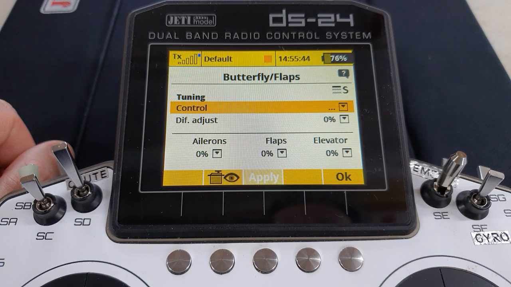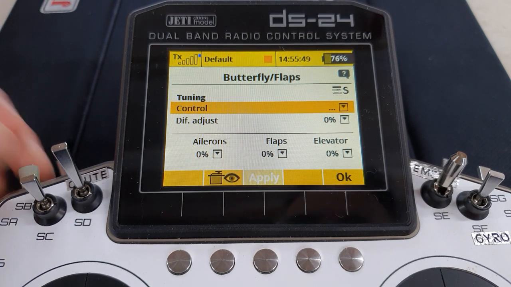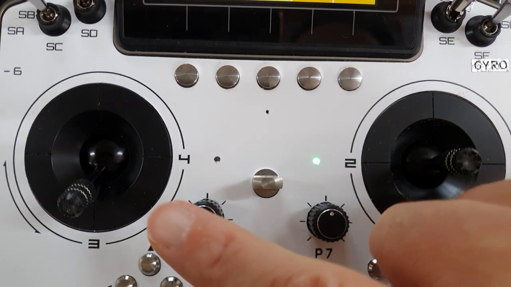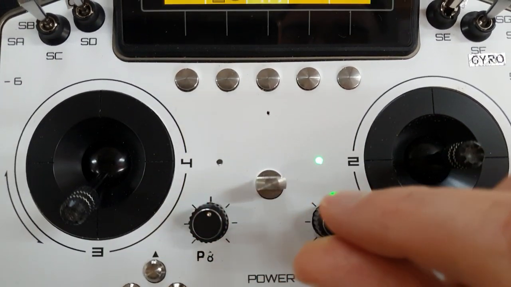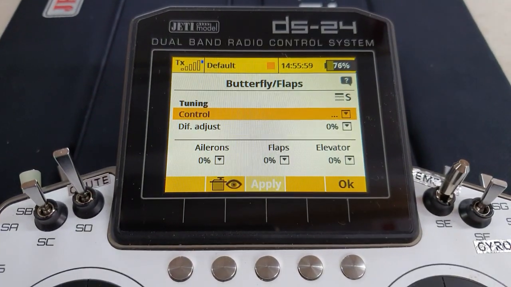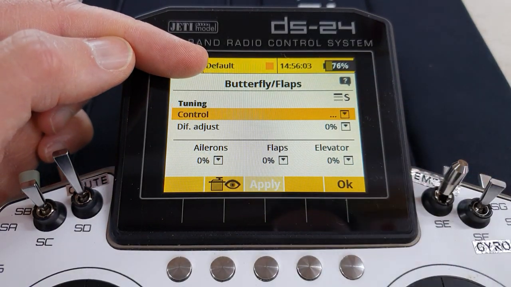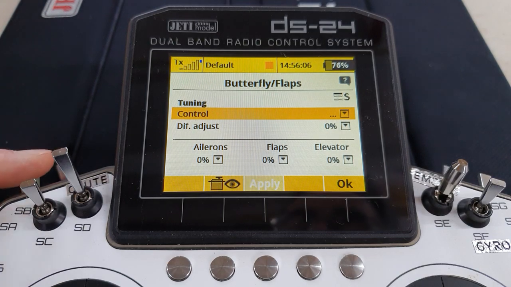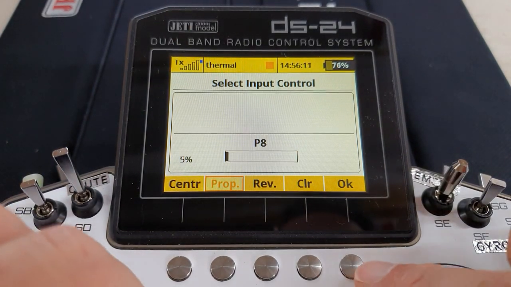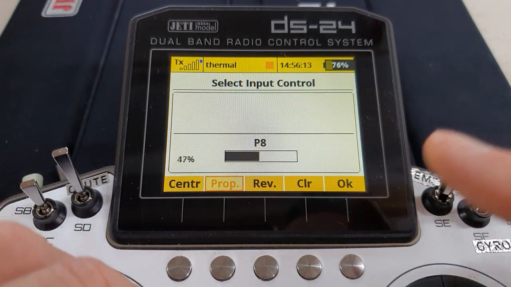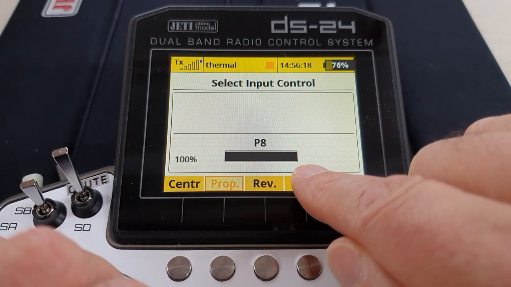Now the control for tuning in the mode is going to be P8. So I'm going to use this knob here, set it back to about 0 for the moment, as my tuning knob in thermal mode. It's very important, because I've set it up per flight mode, that I set this to thermal mode first. Thermal mode. Now I can set my control. Before we say OK, look at this. It's going from 0 to 100%.